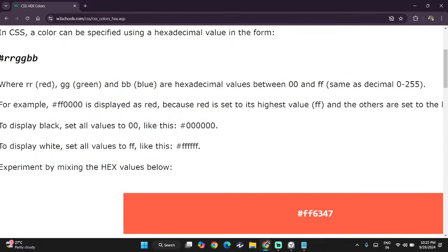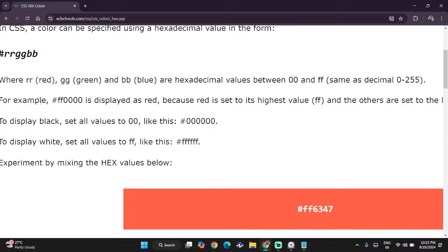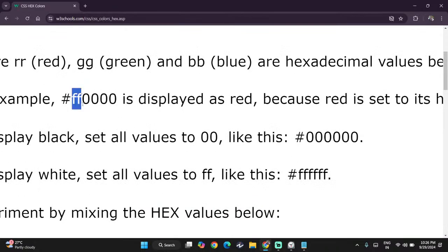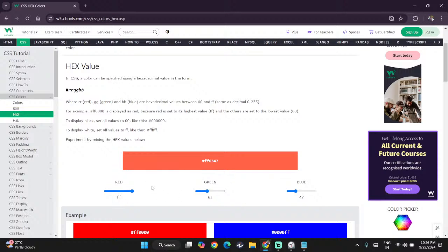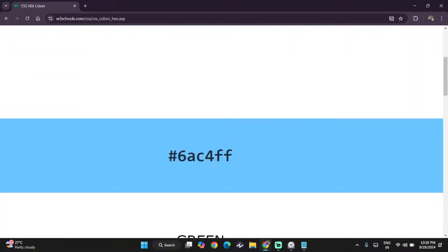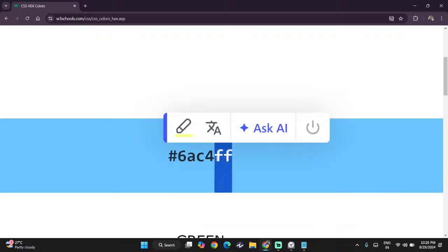If I wanted to display red, instead of doing RGB 255, 0, 0, I'll instead do FF0000. Now notice that since it is two places, we cannot just have 10 for green and 10 for blue. It is compulsory that each place has two digits, so two zeros. Remember that. We can do the experiment by mixing here as well. I can have red to be 6A, green to be C4, and blue to be complete blue. And we get this color. That means 6A of red, C4 of green, and all blue, so FF of blue.